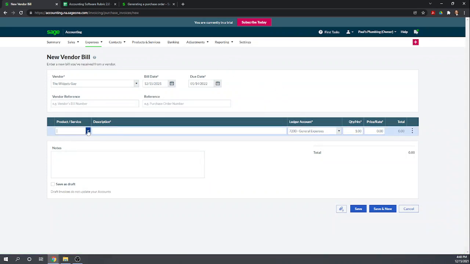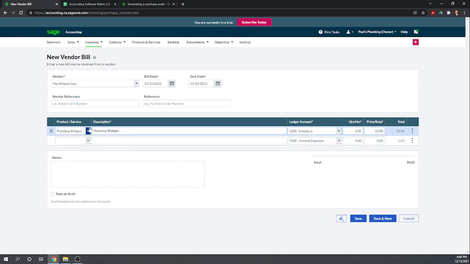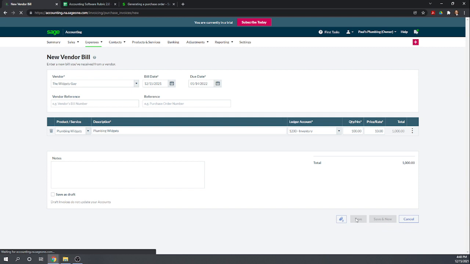Product or service will be plumbing widget, and that automatically puts in the description. The ledger account is inventory. Very good. We're recording it as inventory, and we purchased 100 of them. Okay, so we've actually received the 100. We're paying them $1,000 for it. Okay, very good. Let's just hit save here.